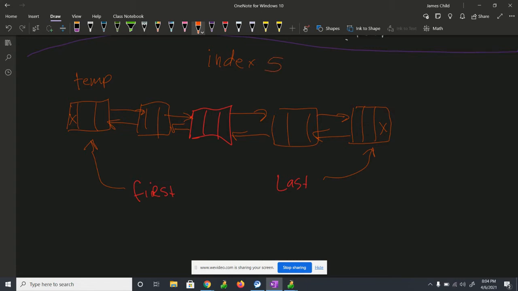Okay. So I go ahead and start iterating down the list. So temp points here, and then it points here. So now that's 0, that's 1, 2, 3, 4, 5. There's nothing to delete there. So I want to check for that.